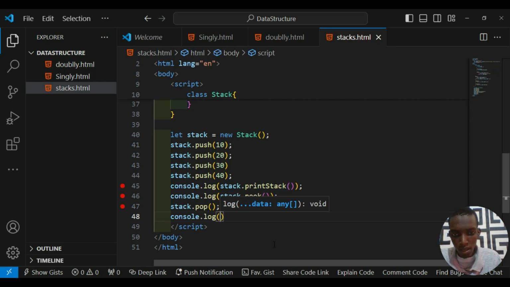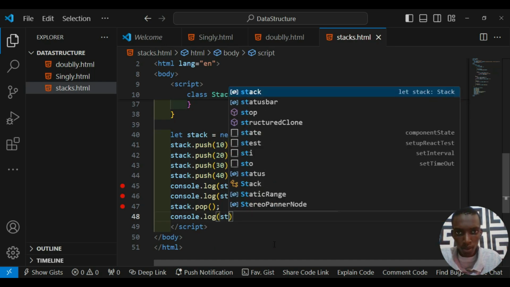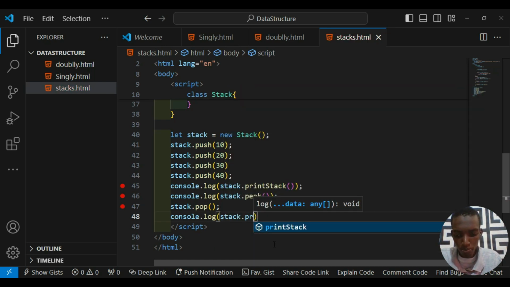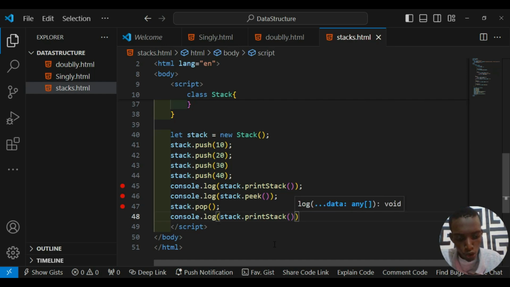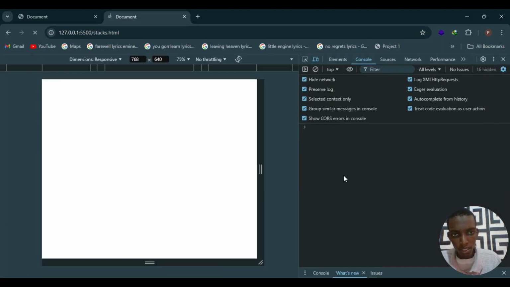Console.log stack.printStack. Now what are we going to be having? Because I've said stack.pop, automatically it removes the top element.